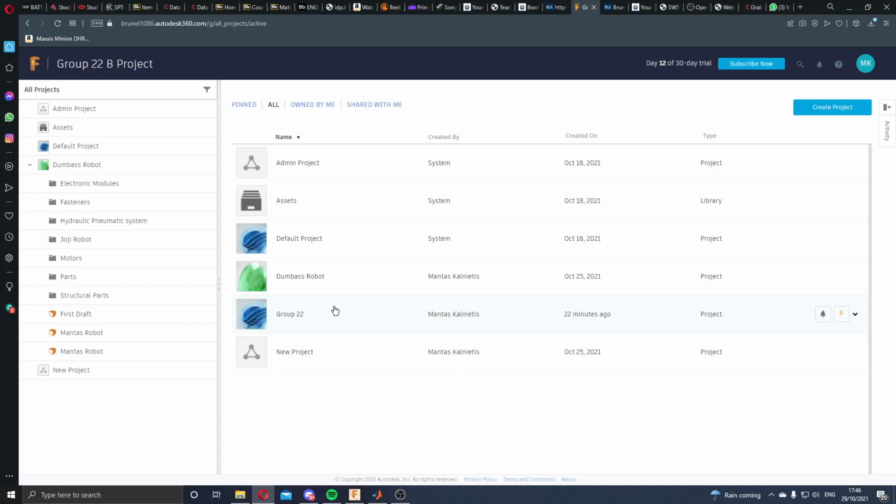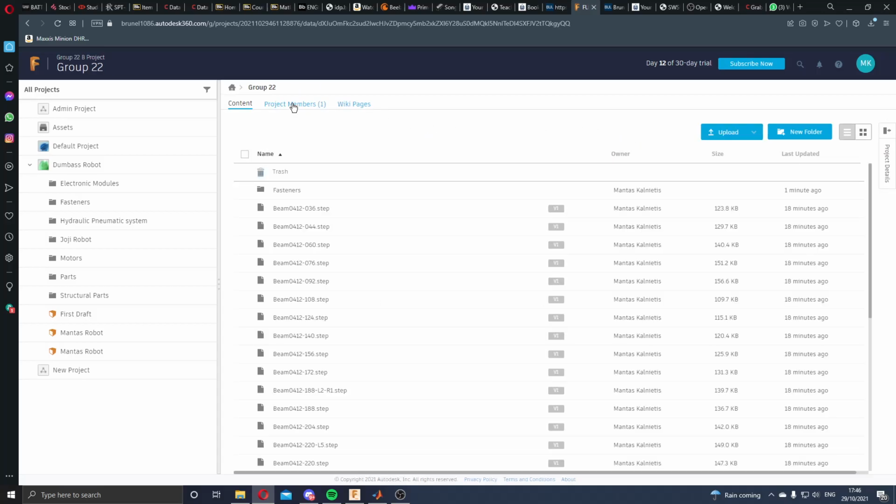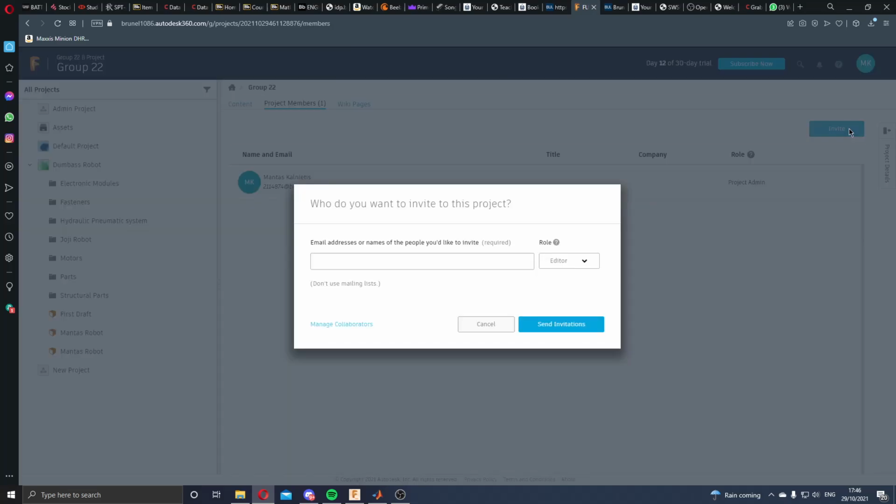Then you click on this. You go into project members, and you click on invite, and you put the Brunel email of everyone that you need. Make sure you give them the role of editor, so they can actually do something. Later on, you can upgrade them to project admin, which allows them to upload and do stuff in their folders. So I'd recommend just making everyone an admin. Make sure they're not a viewer, because then they can't do anything in Fusion.